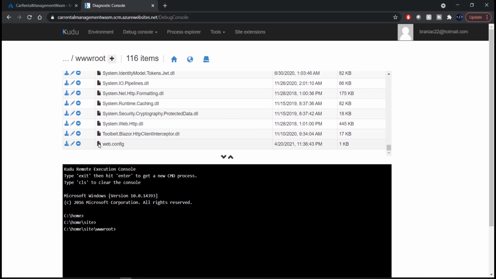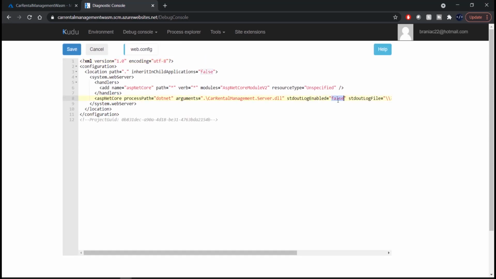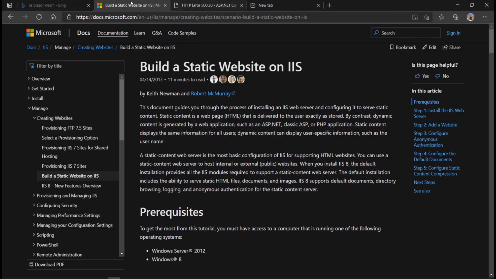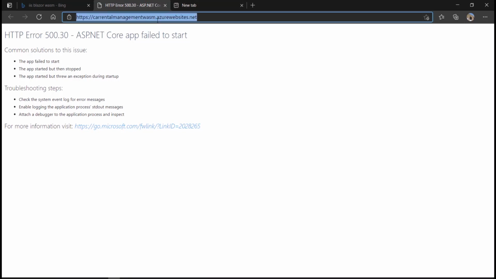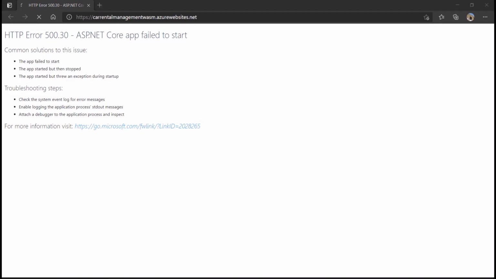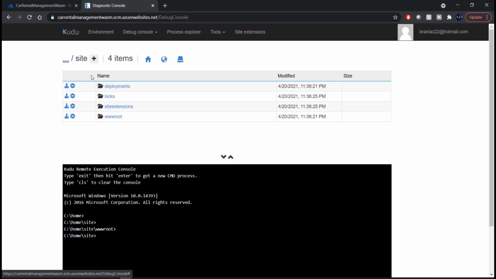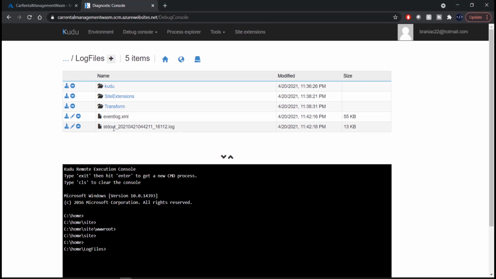So I'm going to modify the web.config, which is at the very bottom of this list, and then I'm going to tell it stdoutLogEnabled is true, save, and then I'm just going to try and browse to the website again. Sorry, I have some searches open from another activity, so let's just refresh. And when that refresh is done, that means it would have generated a new log. So I'm going to go back, and the log destination is this log files folder.